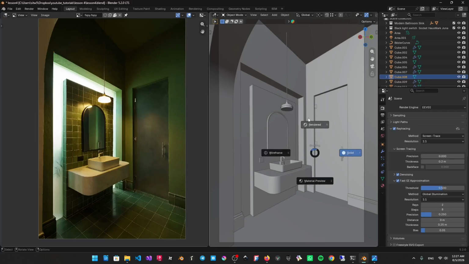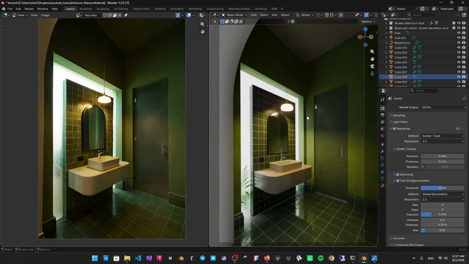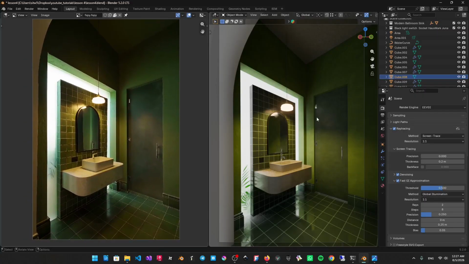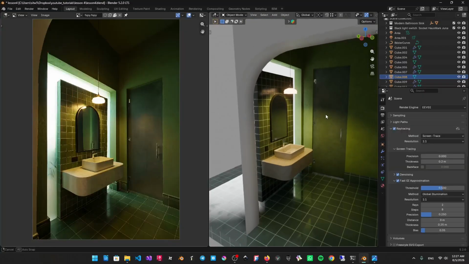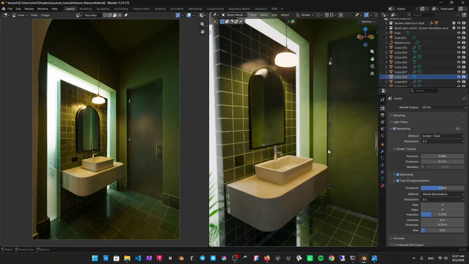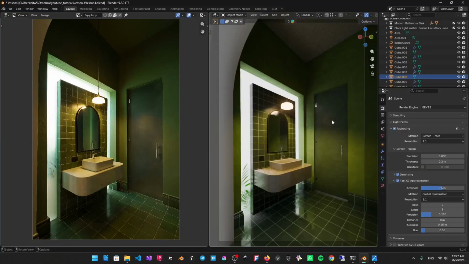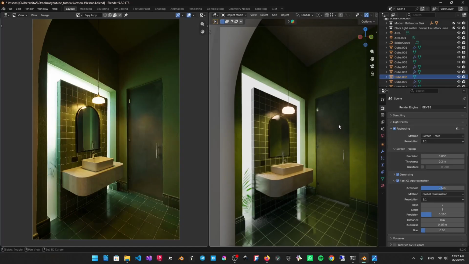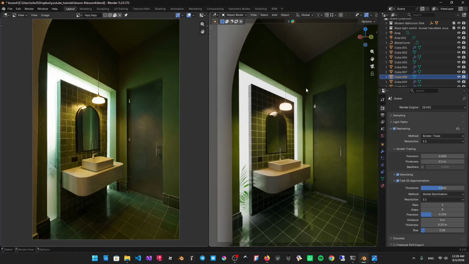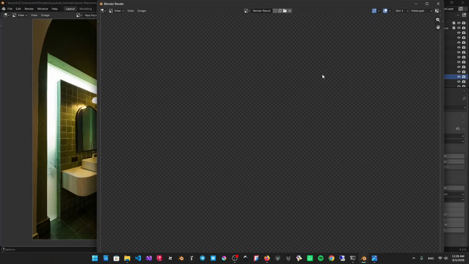So let me show you how it looks like. For example, this is a render, this is a photo, this is my render in real time. So Eevee is also powerful, as you can see, and for some customers I think this quality is enough. It's enough, and we don't need to use Cycles every time.